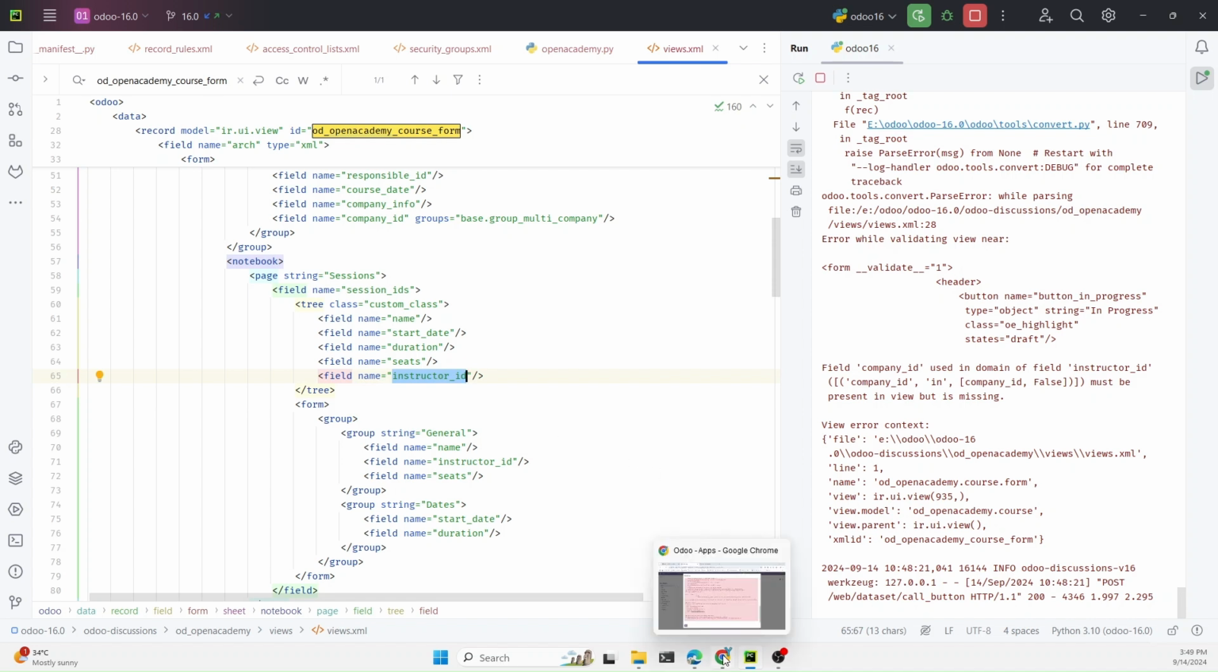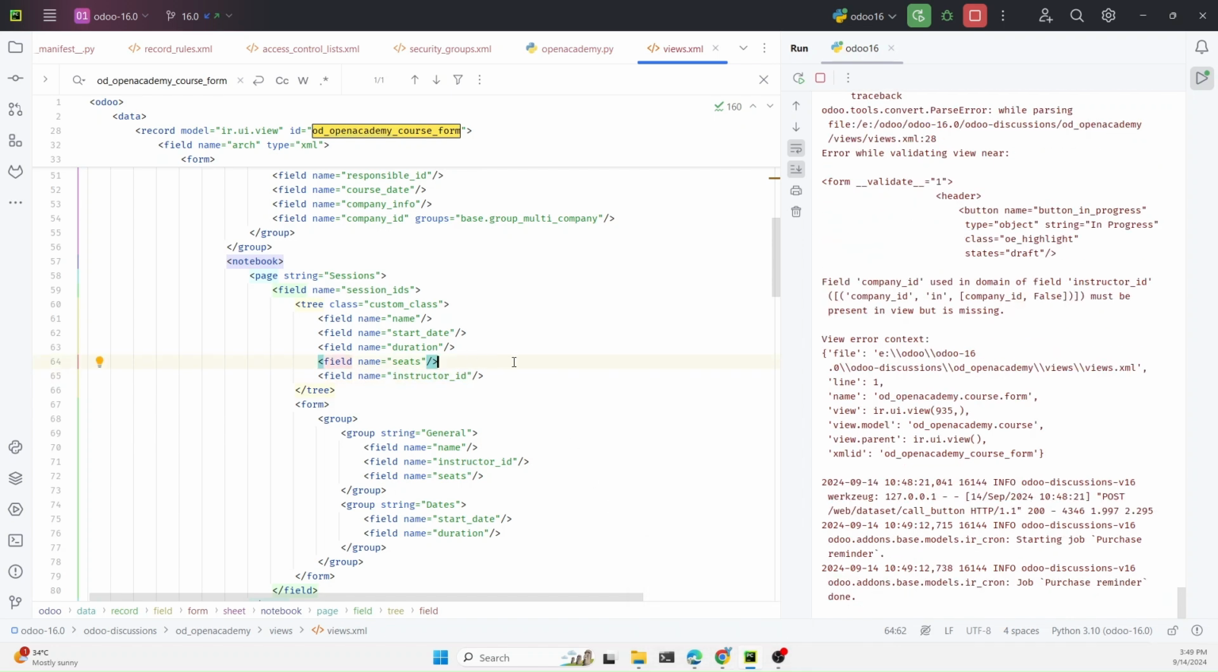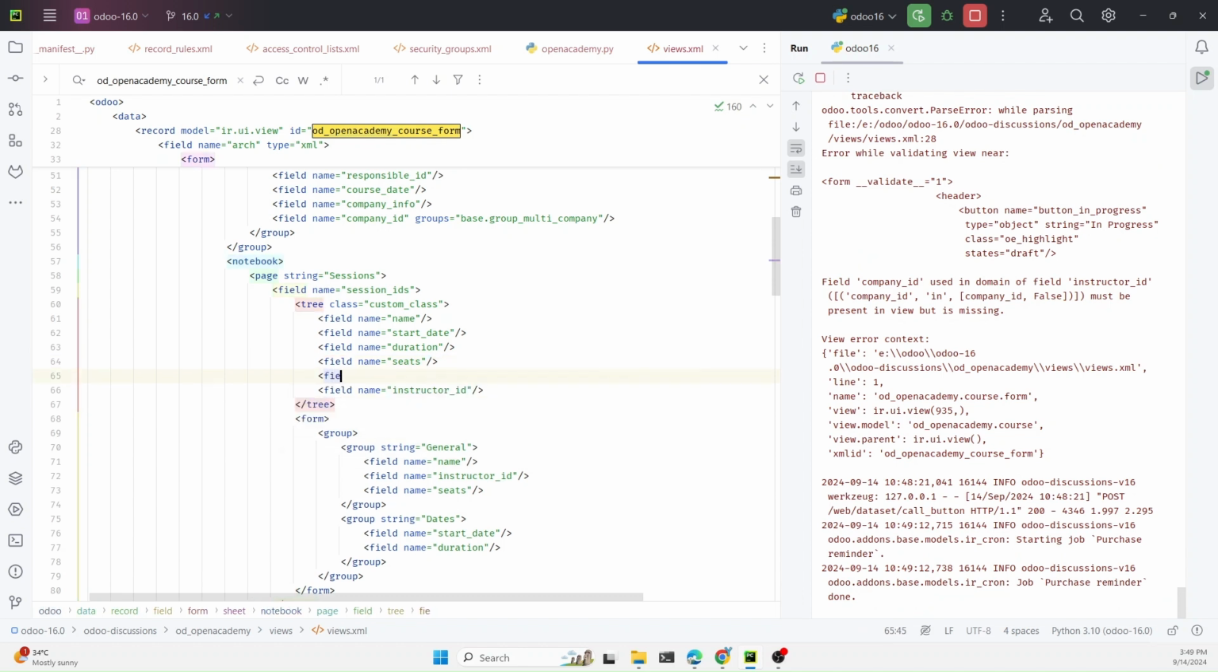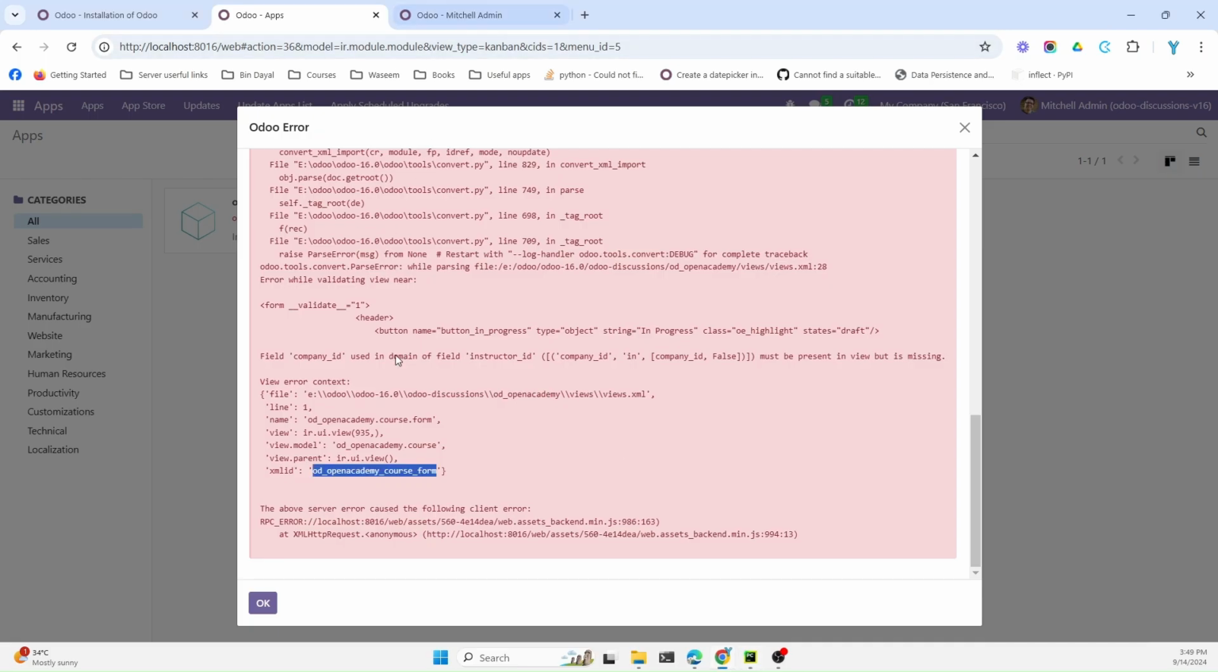I have already mentioned that when we add check_company, it adds a domain on the field based on the company_id, but it could not find the company_id here. Therefore, we got the error message. So we need to add the company_id field here, and then save it. We cannot add a group here because it should not be specific to any group. If we add a group, we will get another error, because either both of these fields should be under the same group, or both should not be under any group. Okay, so let me upgrade the module again now.